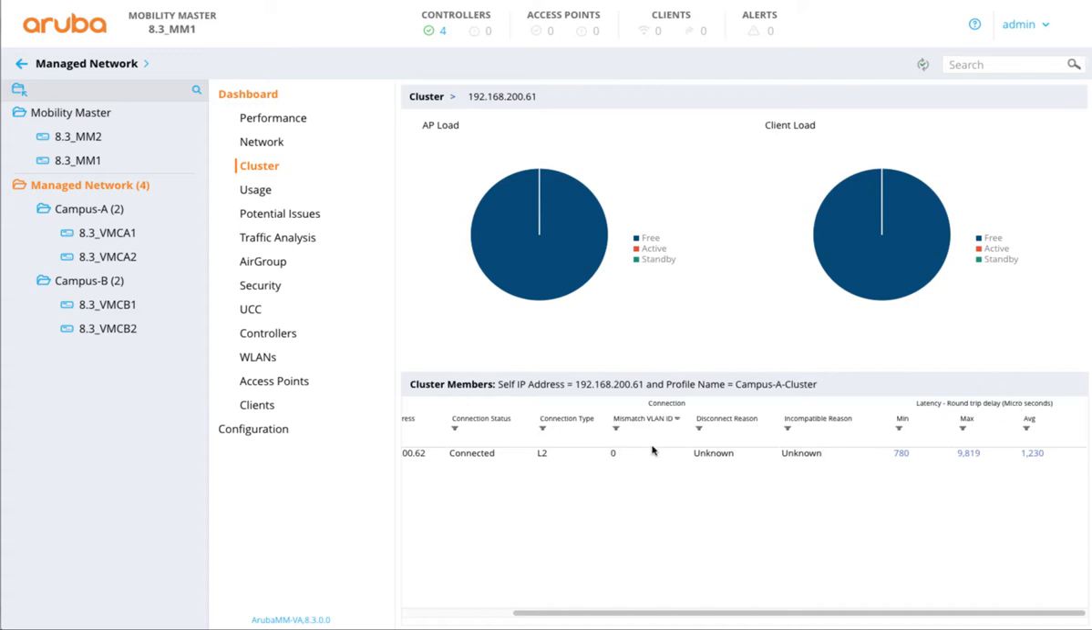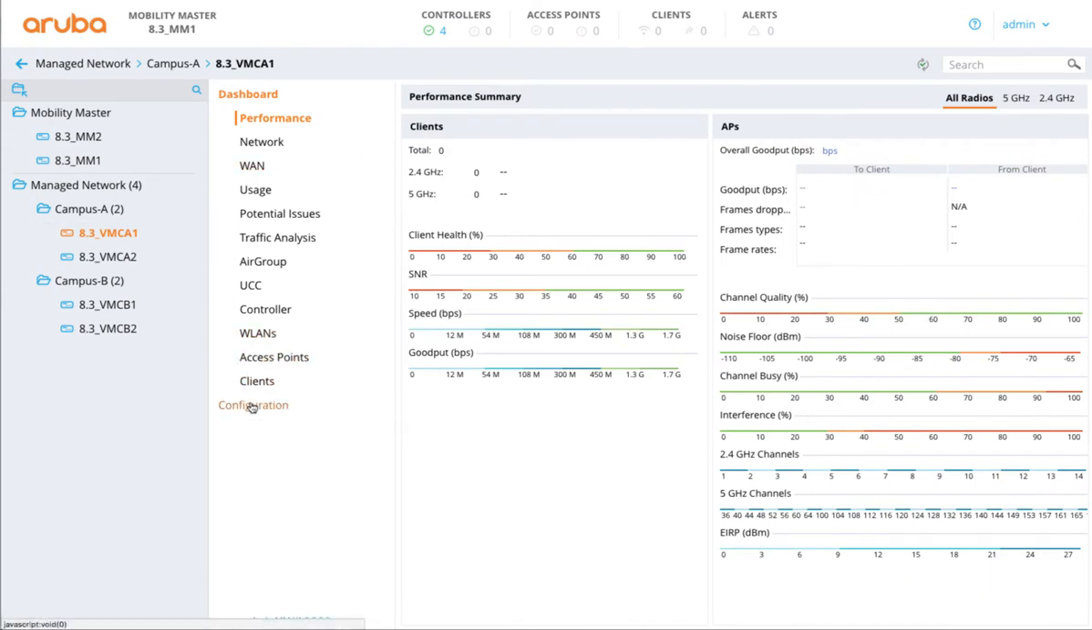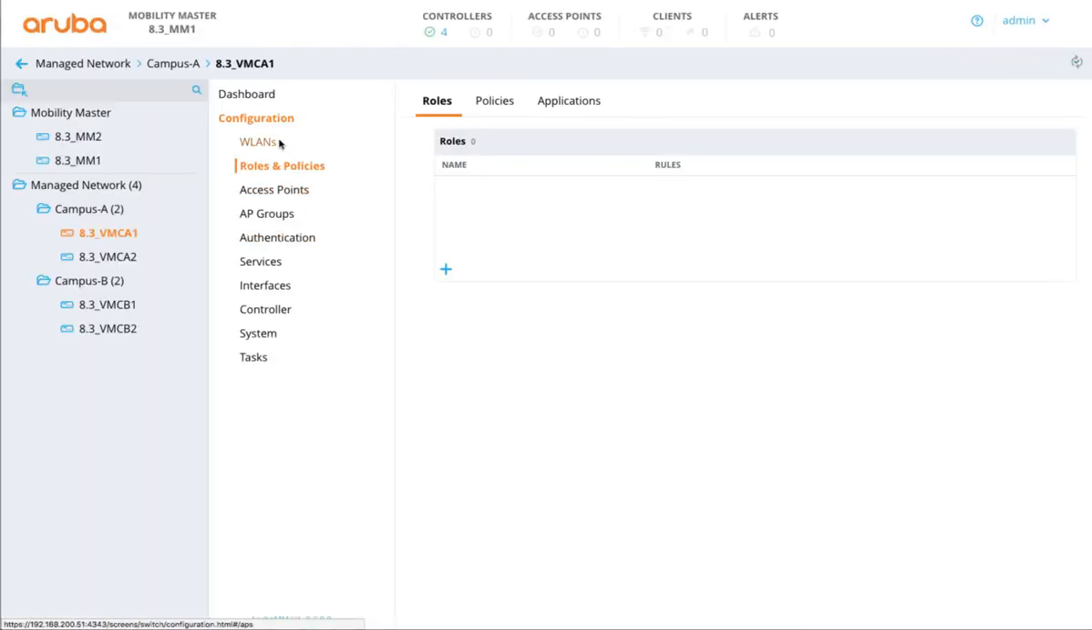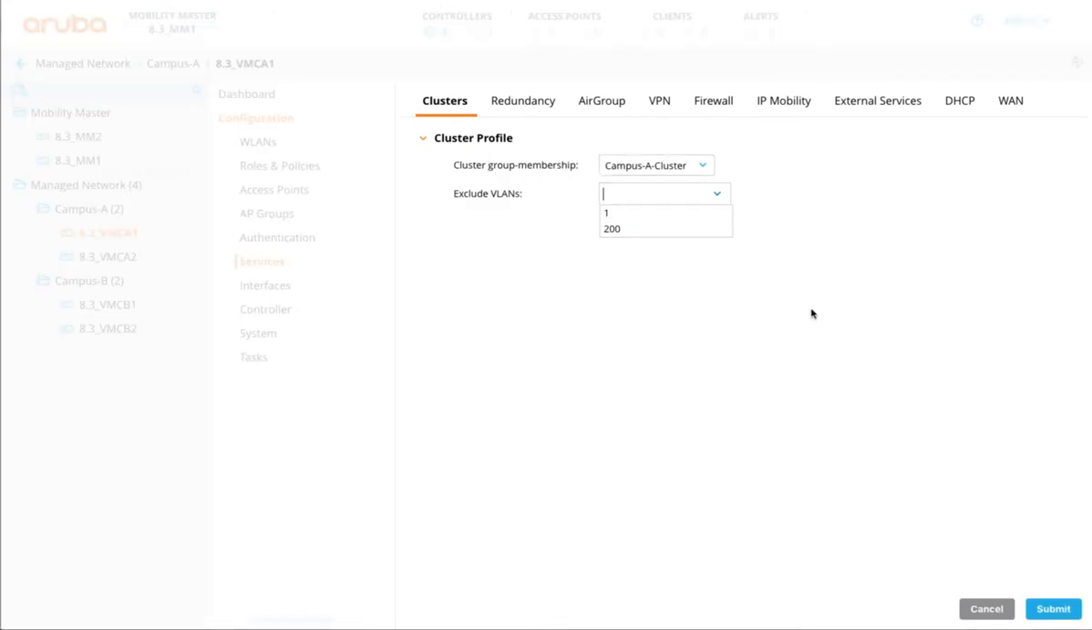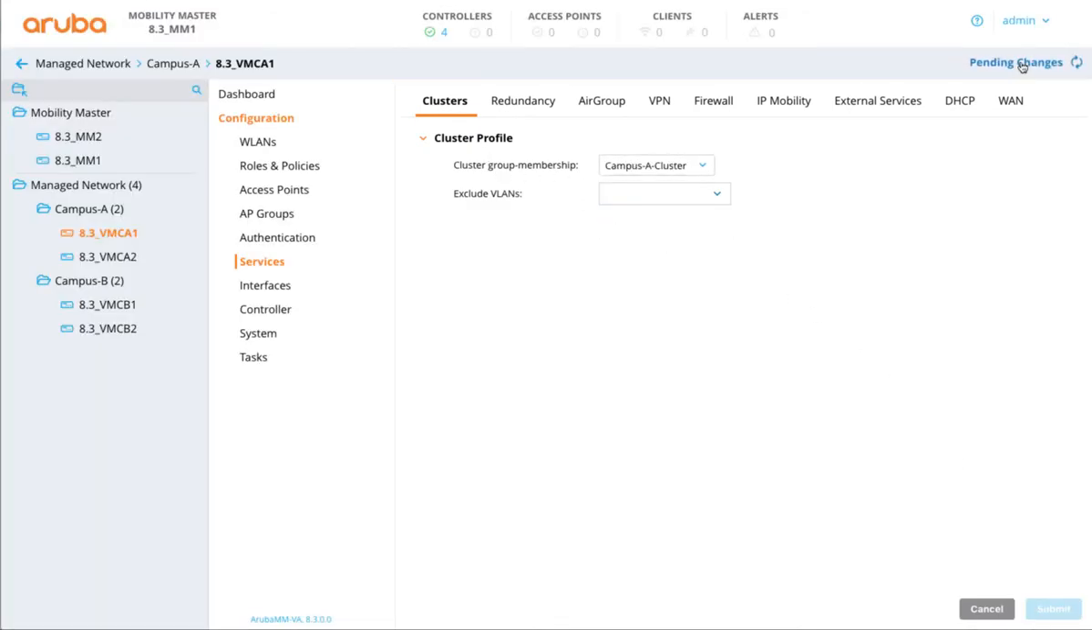And then if you had, for example, a VLAN that was mismatching, let's say you forgot to exclude VLAN 1. Just to show you what that looks like, I'll go ahead and do that now. I'll go to config, and then we'll go to the services, the cluster profile. Let me just go ahead and remove VLAN 1. I'll hit submit, and we'll apply this change. And so what I'm essentially doing is telling this controller, as part of the cluster, you should be able to see other cluster members in VLAN 1. And I don't think that's going to work.